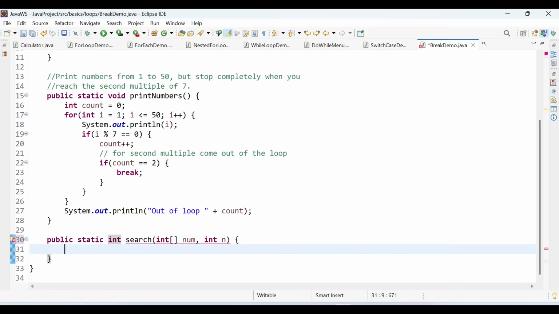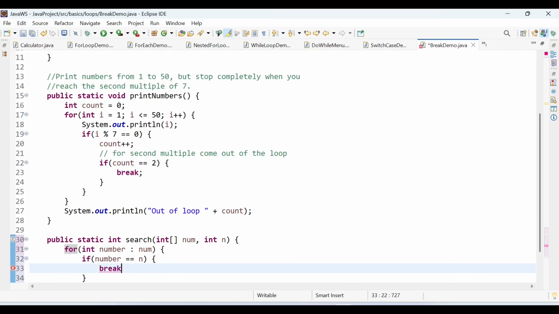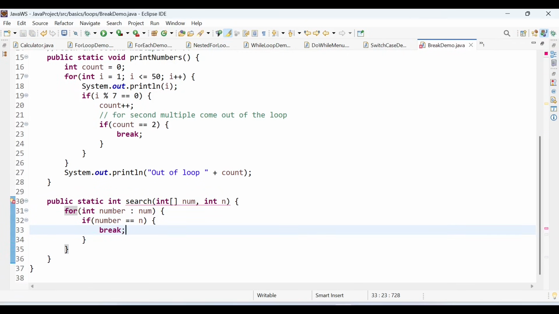Now we have to go through the array. So we can use the for each loop actually. Int, and also we have used, so what should I name it? Number and num. If number equal to n, break, and break the loop itself, right? We have to actually return also.